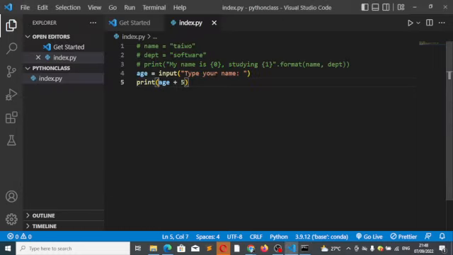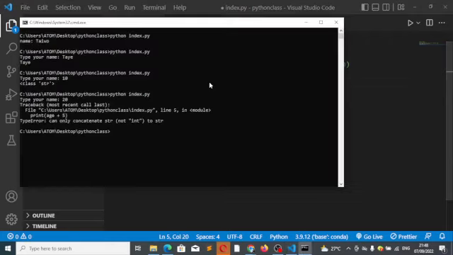So instead, we can convert this to integer. Whatever the user types here is assigned to age, and we are now converting this age to integer in order to be able to add it to 5. So let's say this becomes 45.